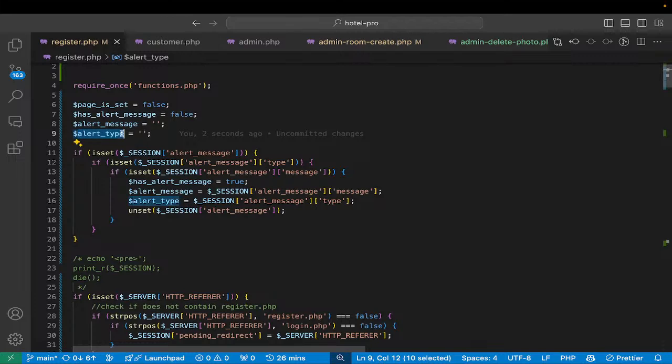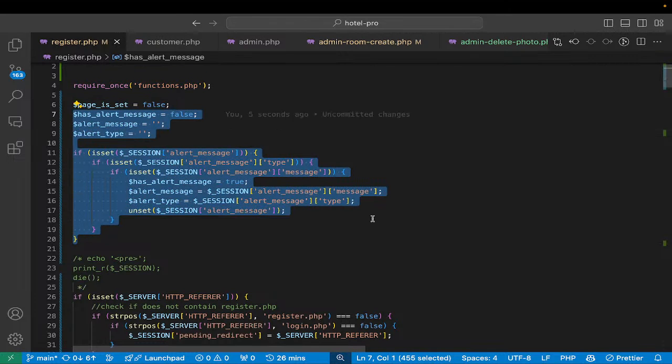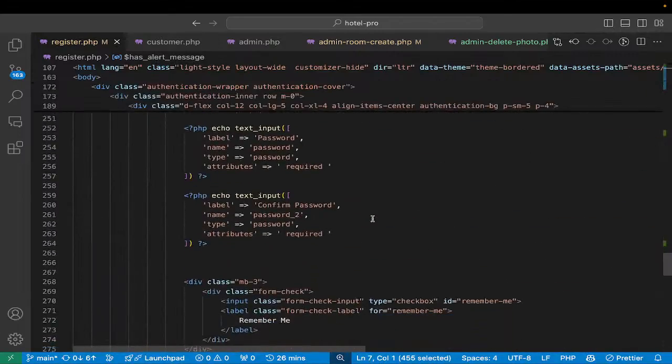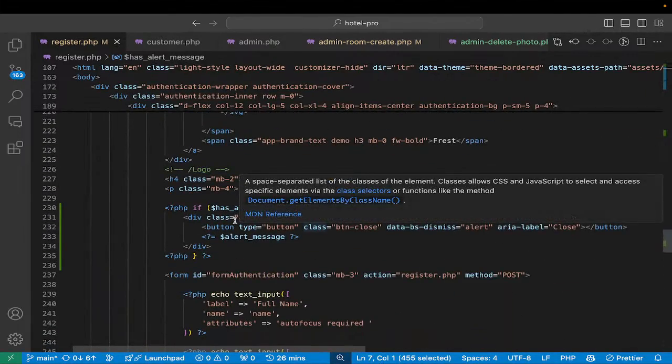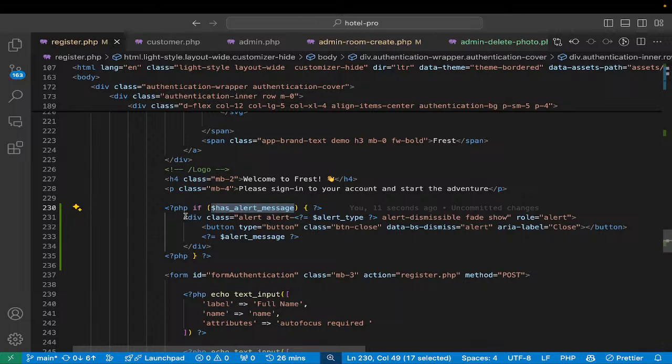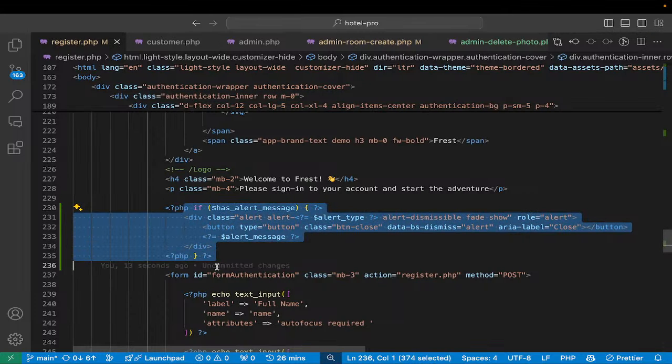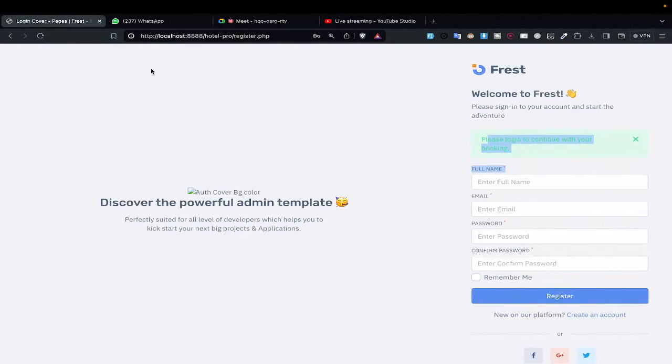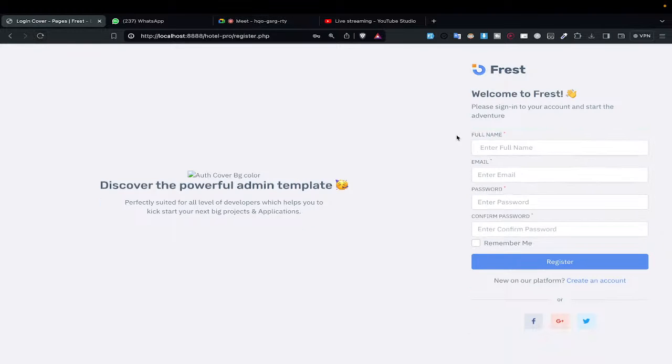So you can see I first create these things on top here of the register file, and then I come here to the register. On top of the register, I check if there is an alert, and I go ahead and display it like this. So that's how you tell someone, please, if you want to proceed, first create an account. So they will know. If I refresh, the message will display, and the second time, it will disappear.